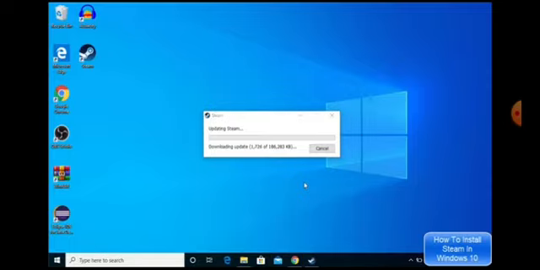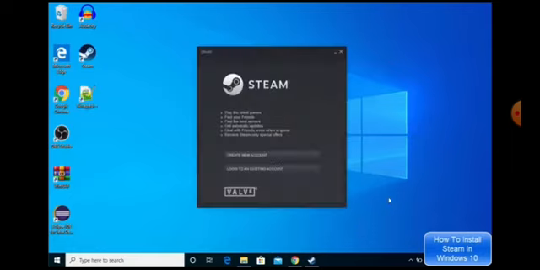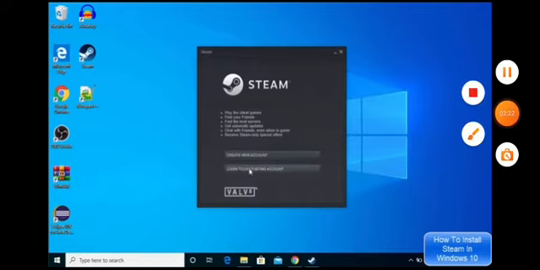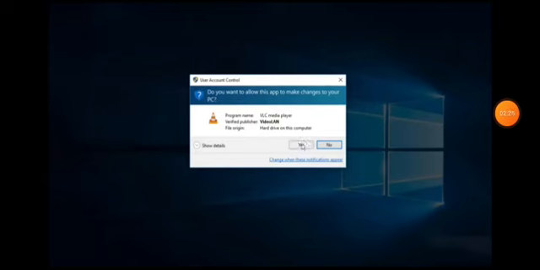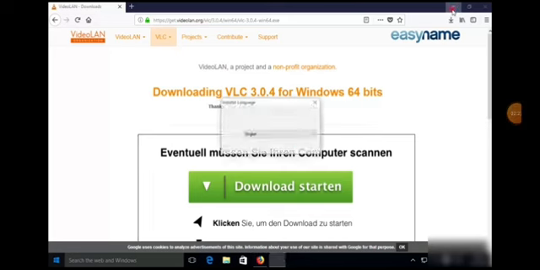Now at this point it's going to say downloading updates, so you need to wait for some time for those updates to finish. So now after some time I can see this window where I can create a new account, or I can log in, and then I'm going to say yes, and I'm going to minimize the browser.